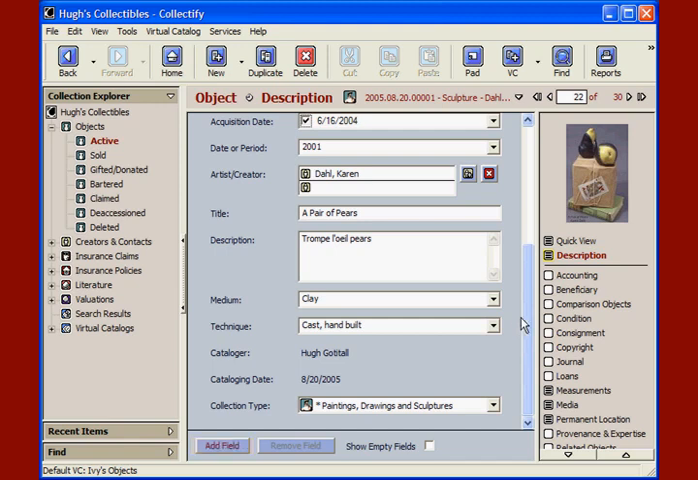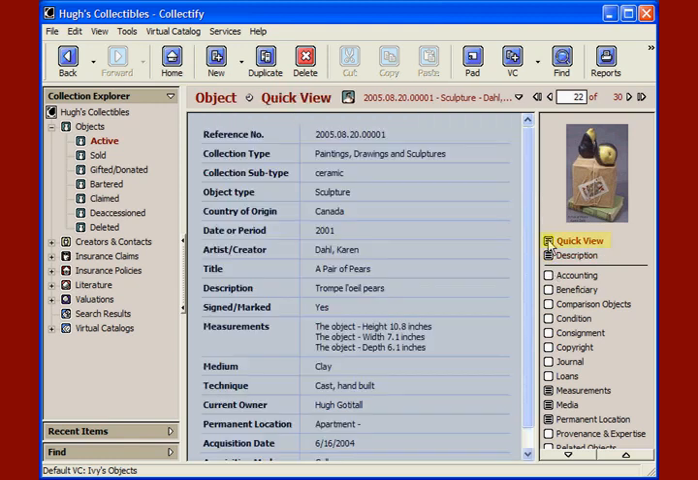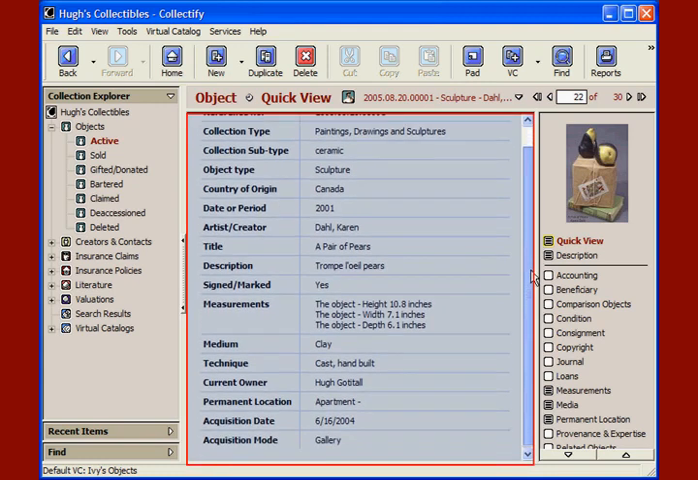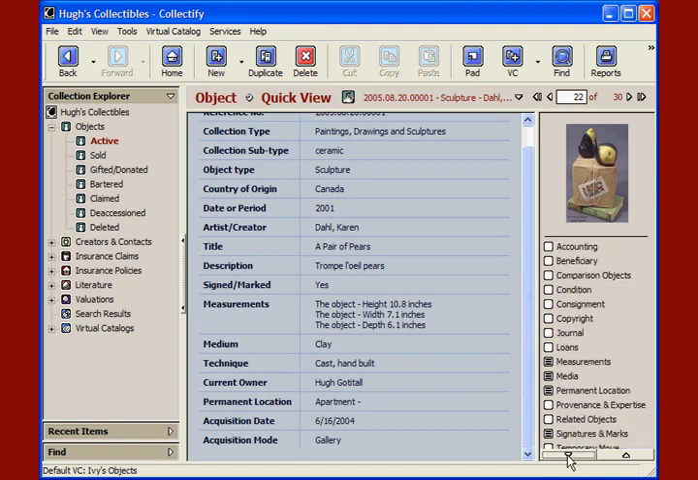To display a summary of this object's information, click on the Quick View icon at the top of the Record Explorer. This view can be customized to display the fields which you specify. However, you cannot edit object information from this window. The icons in the Record Explorer are used to open windows that reference other modules and groups of information related to this object. We'll work with these modules in depth in other videos, so let's take a brief look.